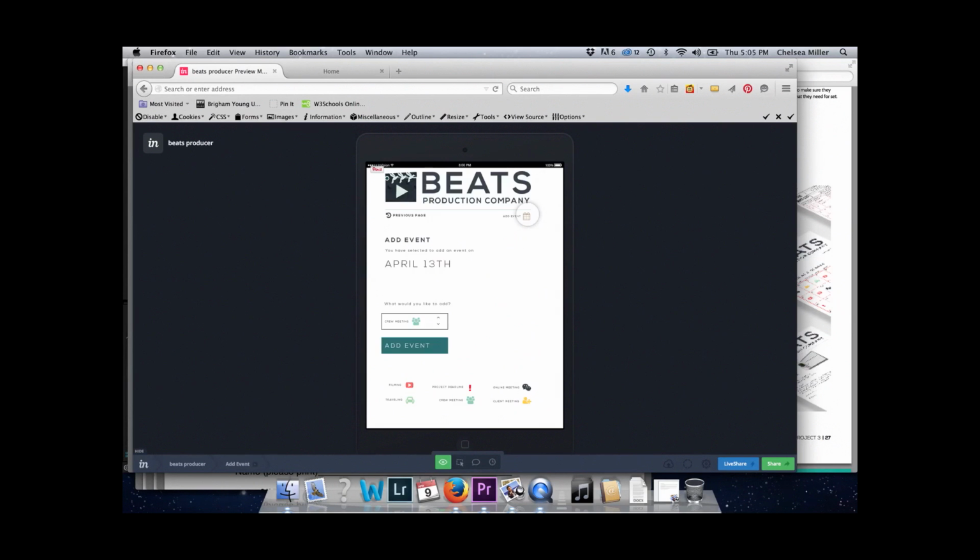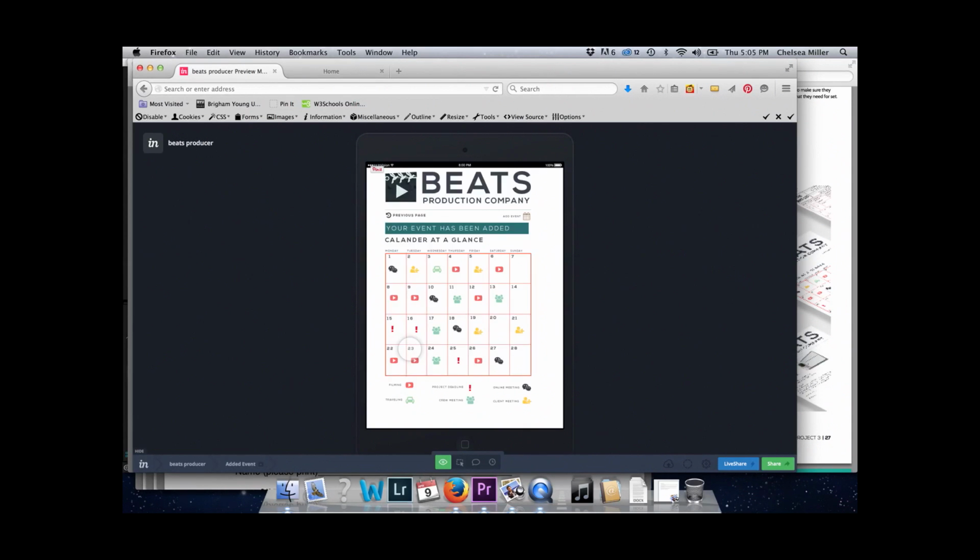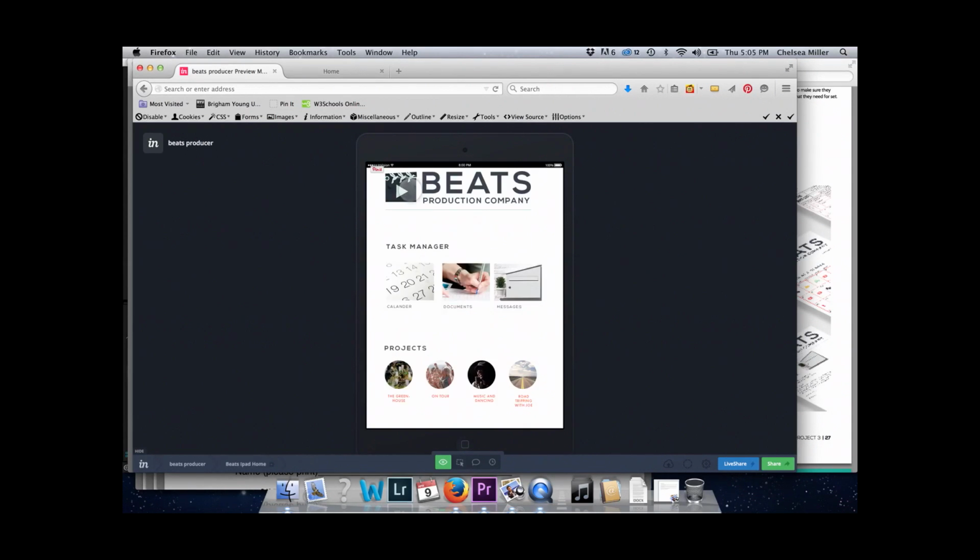I have already added the information the user would add to simulate how this would happen, but ultimately the user picks a date and picks the event. Then as they click add event, the event is added with a notification along the top to let them know. So now we can head home and check out documents.